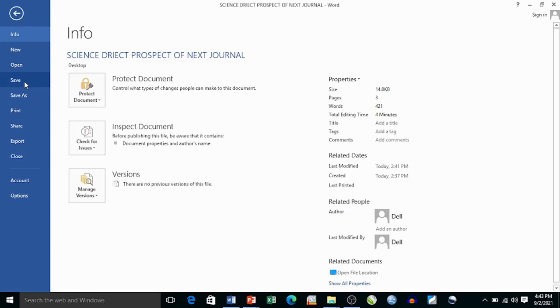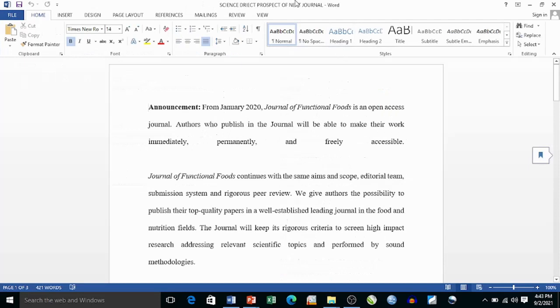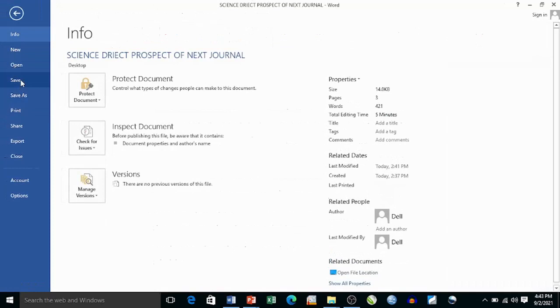The next thing is to save. Now there is save and save as, so we need to note the difference between these two. The save is the first attempt to save a document. For instance, this document here has already been saved. So if you click on this particular save, what it implies is that it is updating the information you are adding to that document that is already saved.